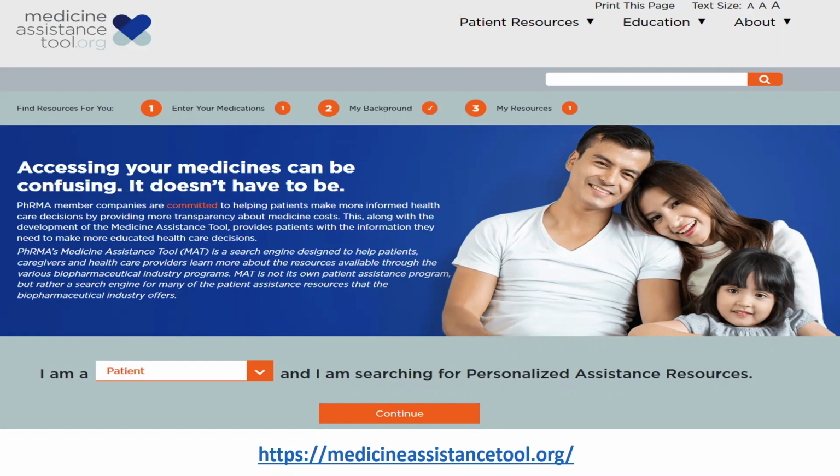So the Medicine Assistance Tool is a search engine to help you find discounts, savings cards, special programs, and other resources from different pharmacy companies. So you would enter your status, whether you're the patient or the family member, and then answer a few questions, including the name of the medication, whether or not you have insurance, and your location. And then it will show you what resources are available in your community.